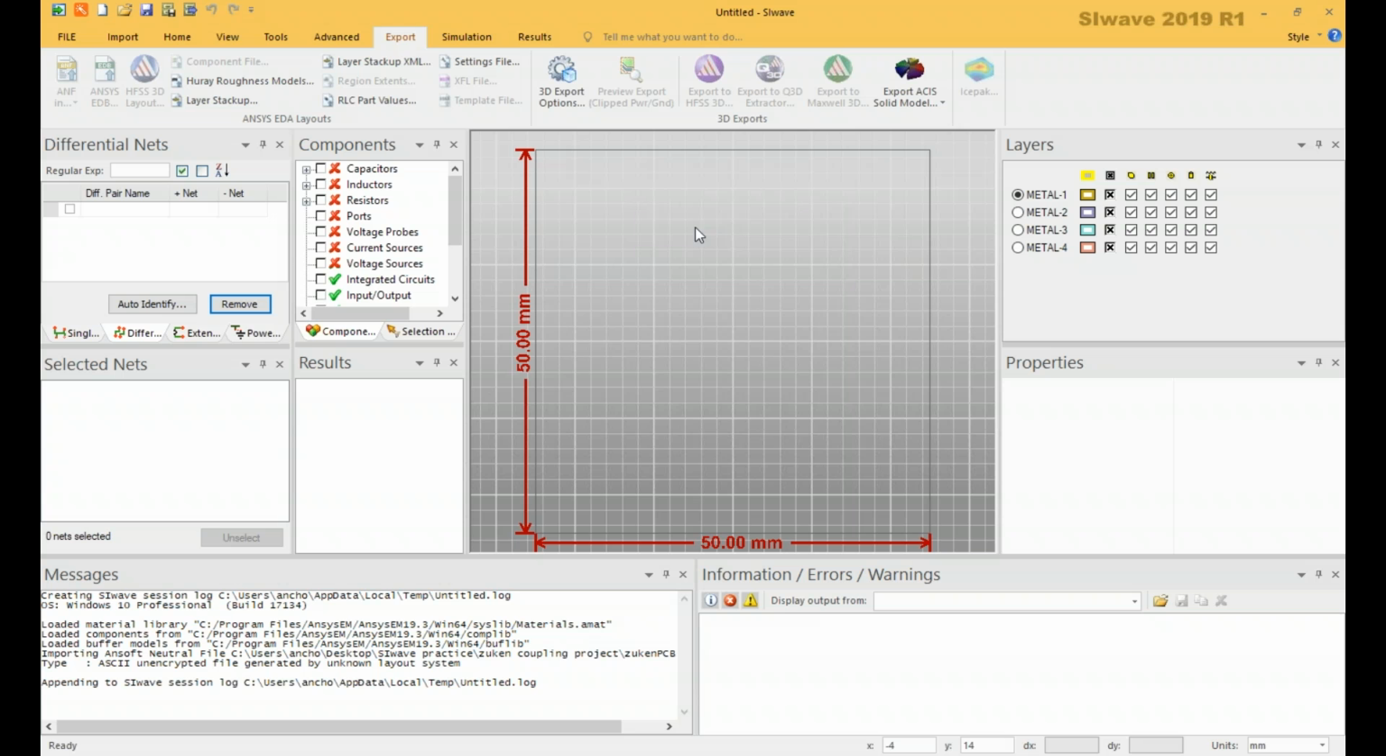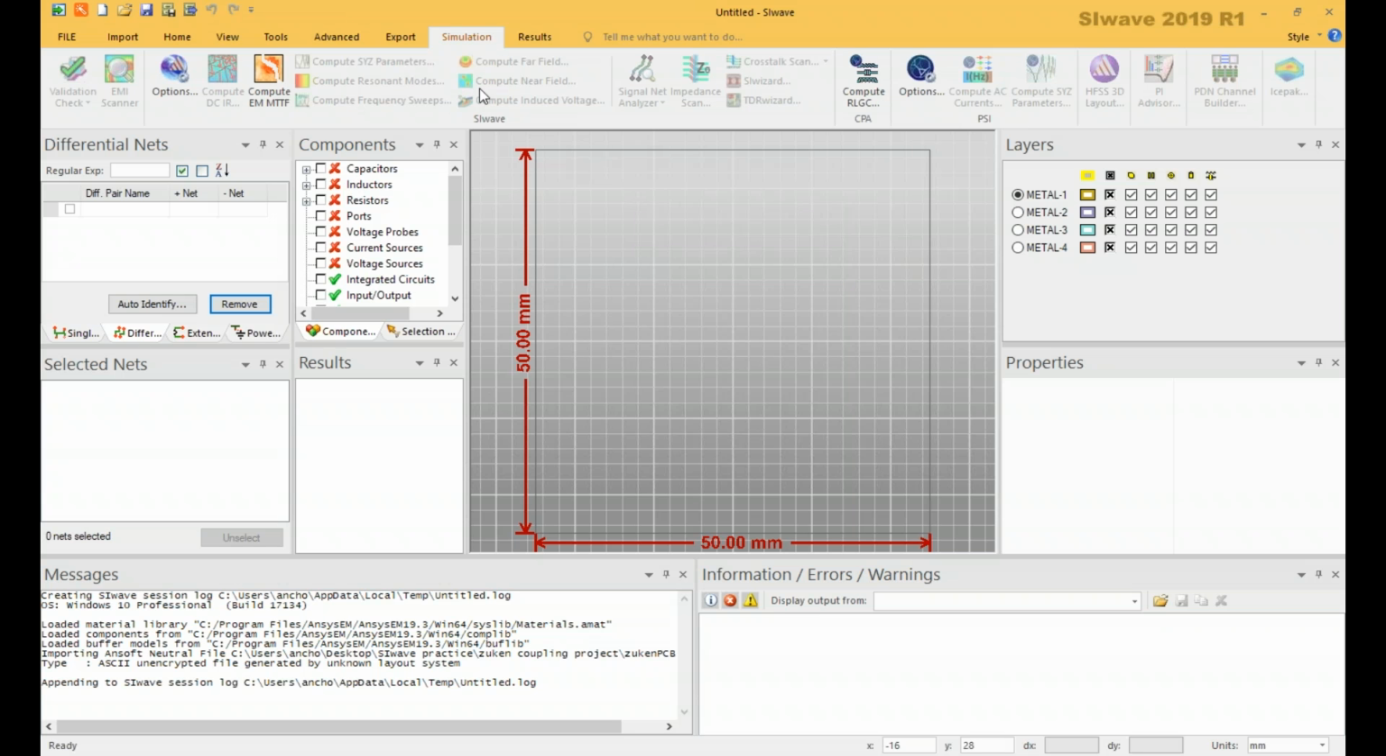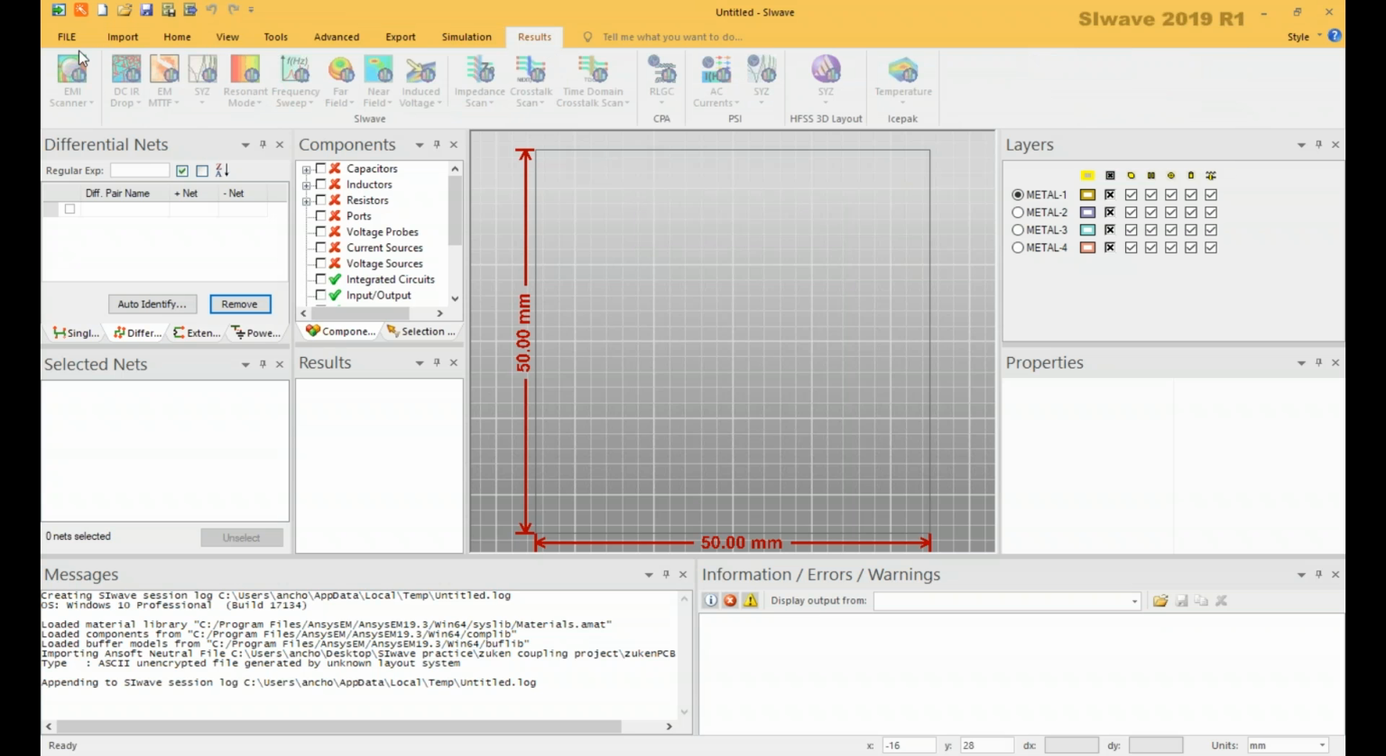You can export your design into HFSS 3D, which is a slight variation of the standard HFSS. We can also export it to Q3D, export it to Maxwell 3D to do a power simulation, and also IcePak for electronics cooling. And as we saw before, there are different simulations that you can perform under here. And also we can take a look at the different performance results on the project.